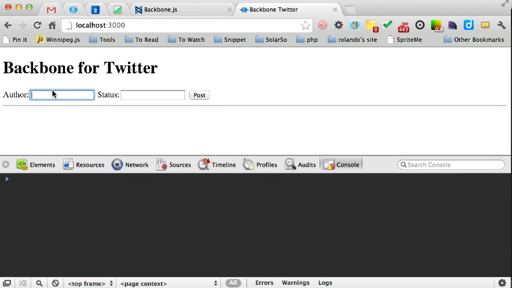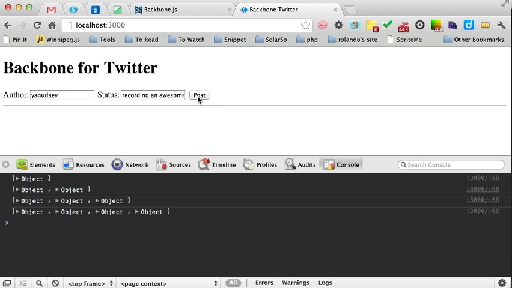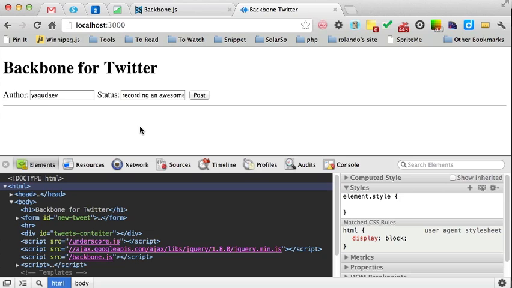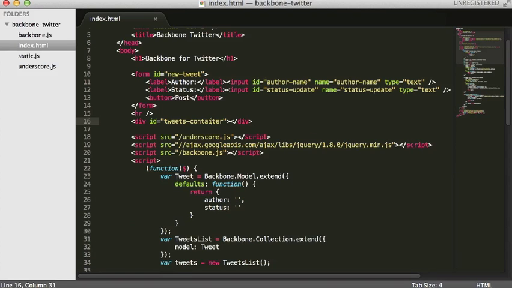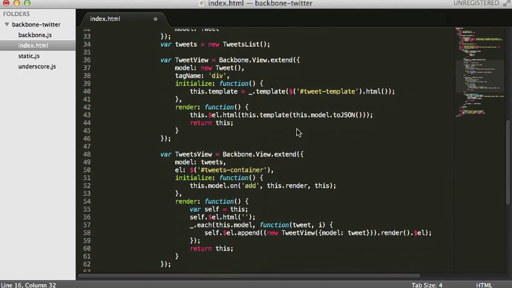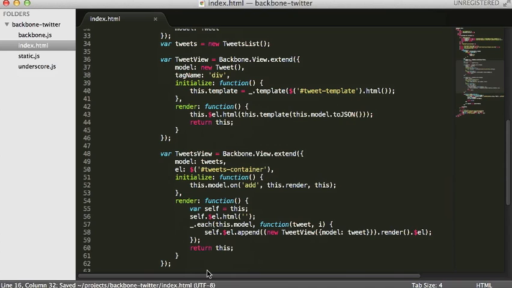Okay, and awesome. All right, so let's take a look at why this doesn't work. Container, and container. All right, let's take a look at that.